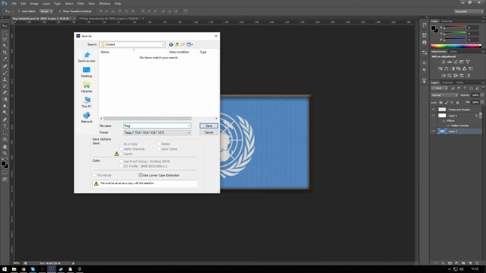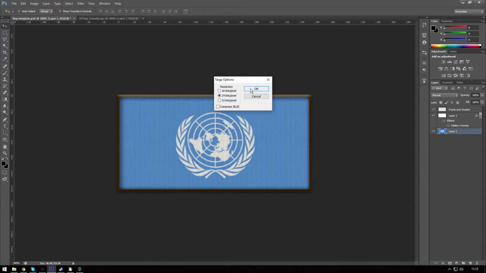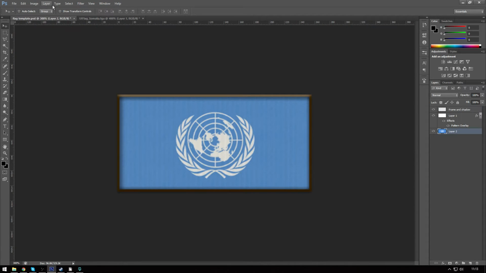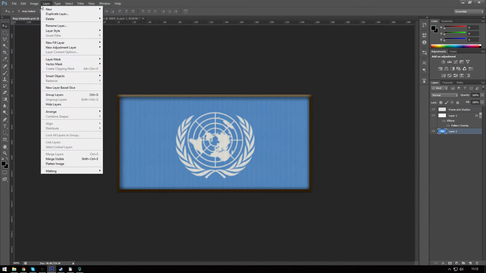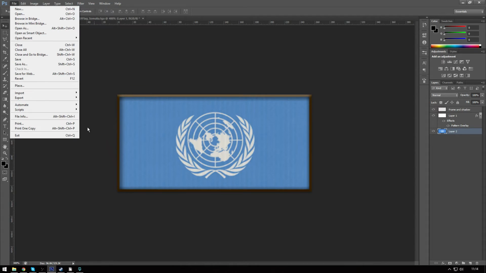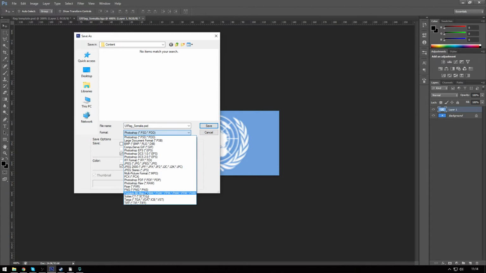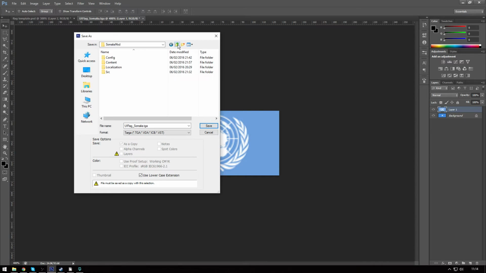So we're going to call this flag UN like that, and you want to save it as a targa. Save 24 bits is fine, and we want to take this one, and this image is the one that goes on the backpack, and it is a 256 by 128 texture, and this is a 128 by 64, and this is used in the UI. So we save this as a TGA as well in the same place. So we want UI flag UN.